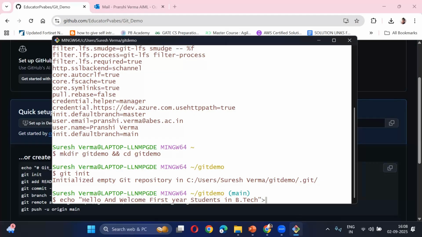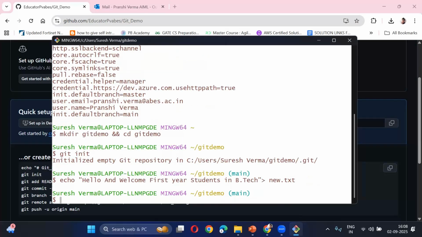Use the angular bracket and mention the file name, like new.txt. Mention the file name with extension like this, new.txt. Just press the enter button. Now I'm creating a new directory named git demo and adding a file in it named new.txt.